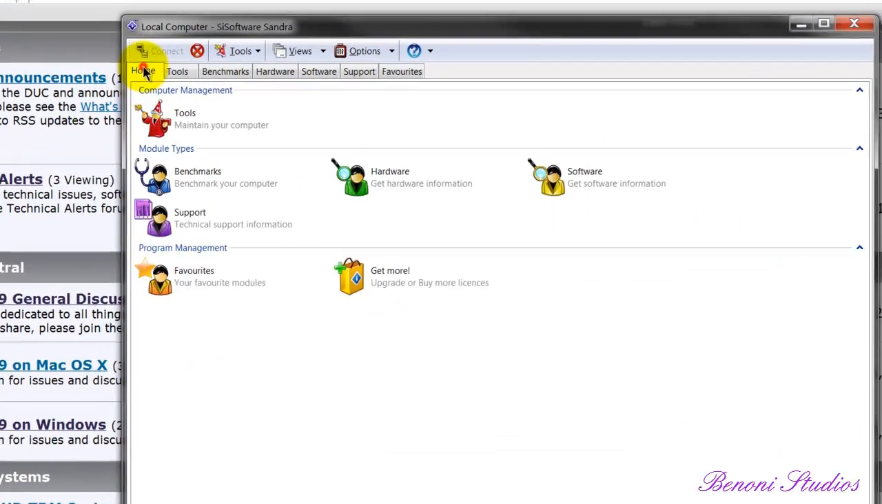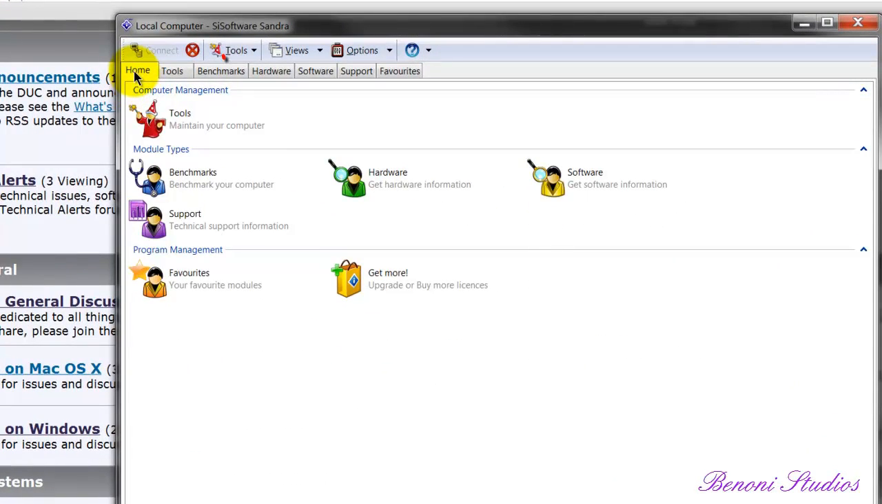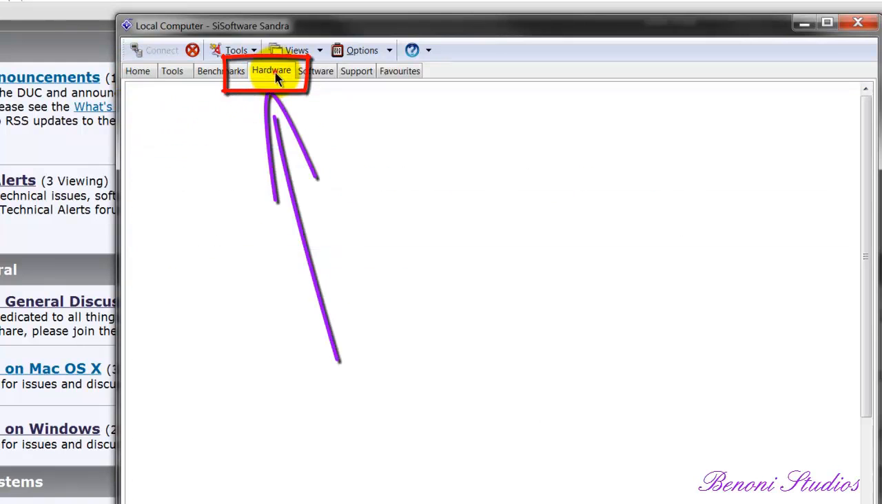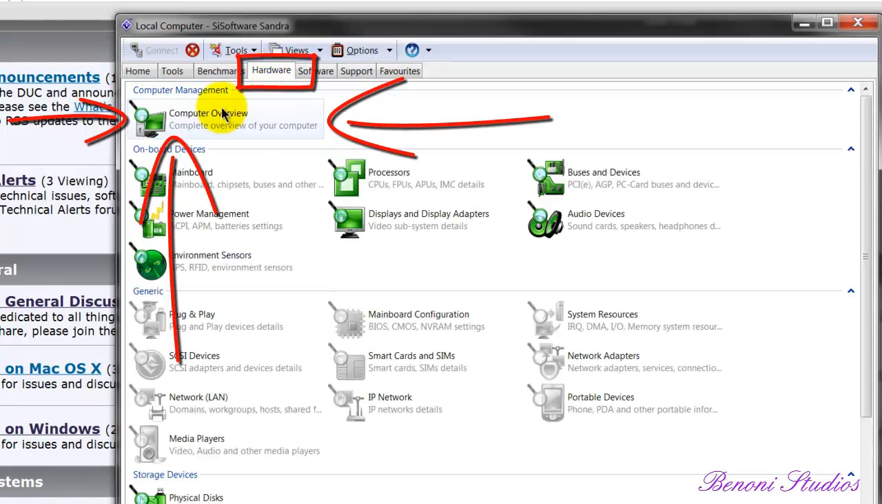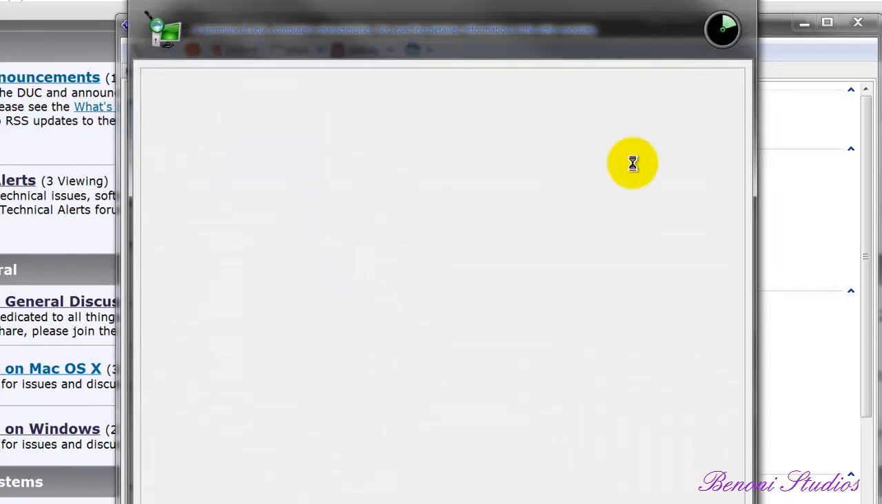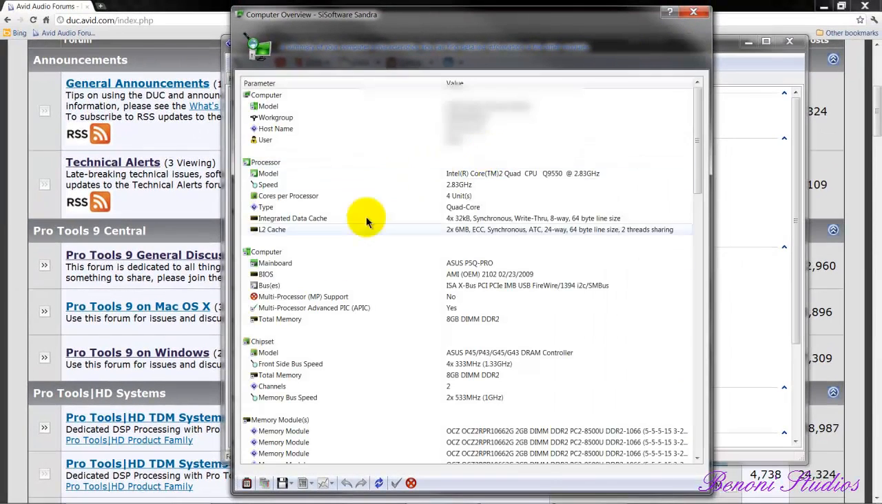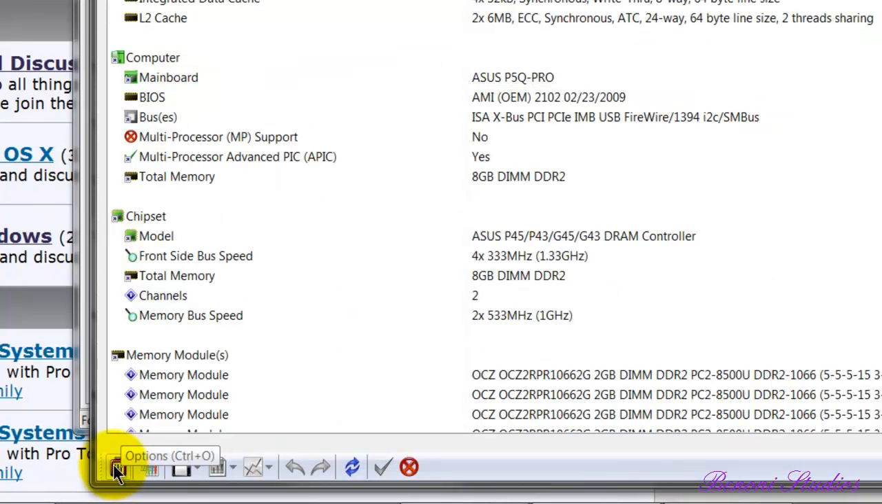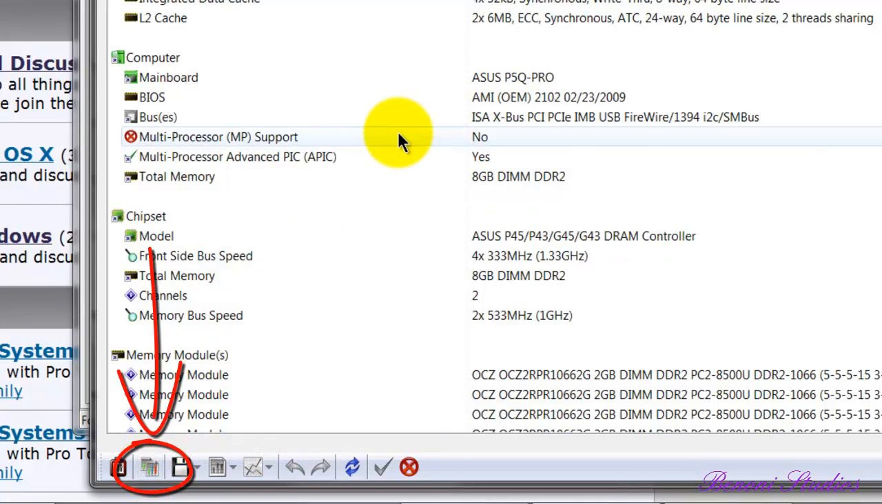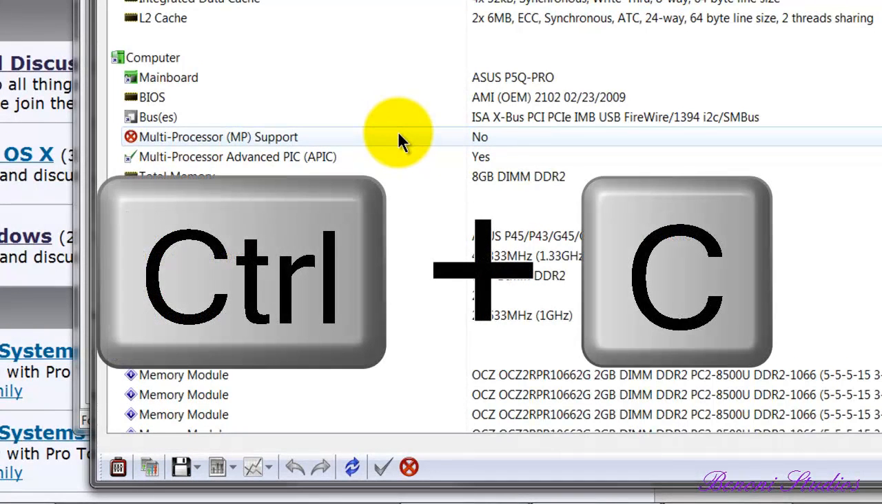First we'll open Sandra, and you'll probably default to the Home tab. Come to Hardware. We go to Computer Overview and double click. That will generate our Sandra report. From there, we can come down to this little icon right next to the options, right here, and we can click once. Copy to clipboard. It has now been copied to our clipboard. Alternatively, we could have pressed Control C.